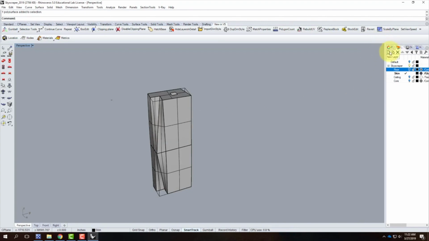And to do that, I'm going to go ahead and create a new layer to put these unrolled pieces on. And so I'll click on the New Layer button over in my layer palette here. And I'll call this Unrolled. Let me pull it out of the skyscraper layer stack, and I'll also make it the current layer. So that unrolled layer is current because when I create these surfaces, I want them to go onto that layer.